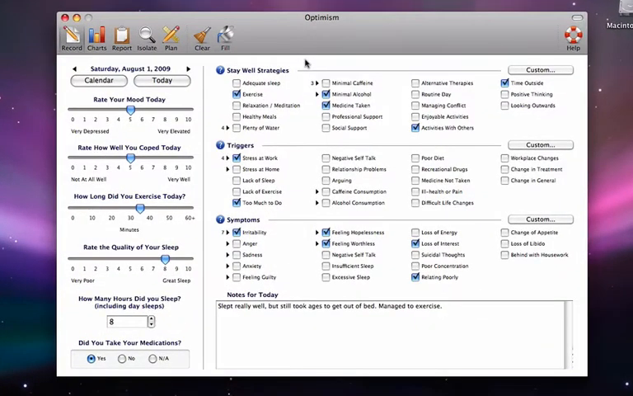In this tutorial, I'm going to show you the basics for getting started with Optimism. I'm going to focus on the main screen, which is the record screen, where you'll be recording your day-to-day moods, strategies, and triggers and symptoms. The day-to-day activities are the cornerstones for the future analytical data that you will be receiving from the application, so that you can further help yourself learn some of the trends that may help you make your day more enjoyable.